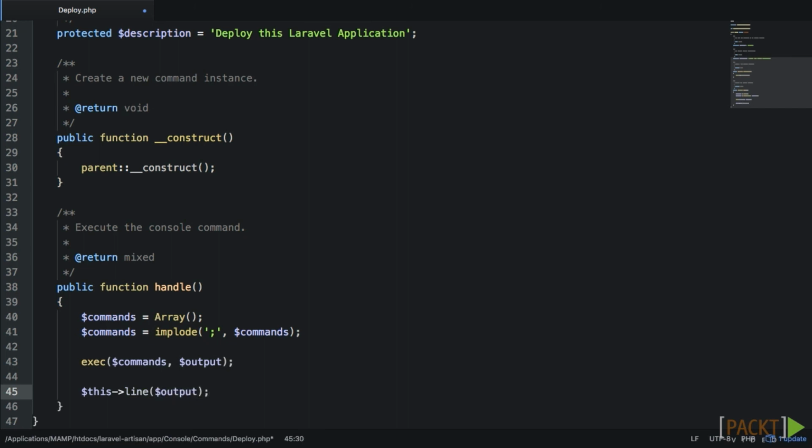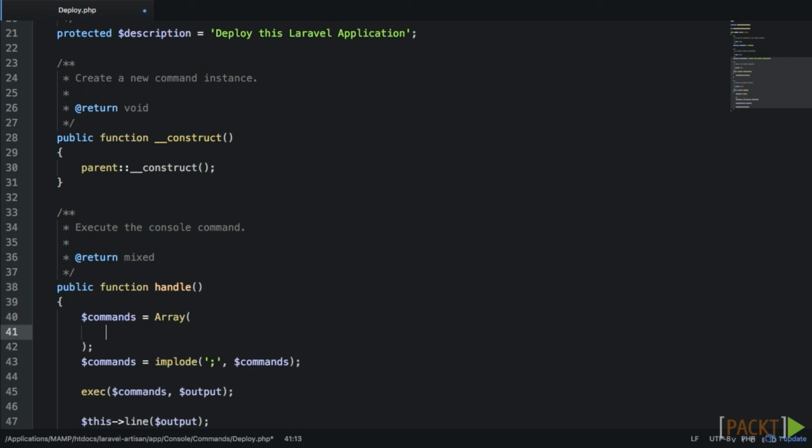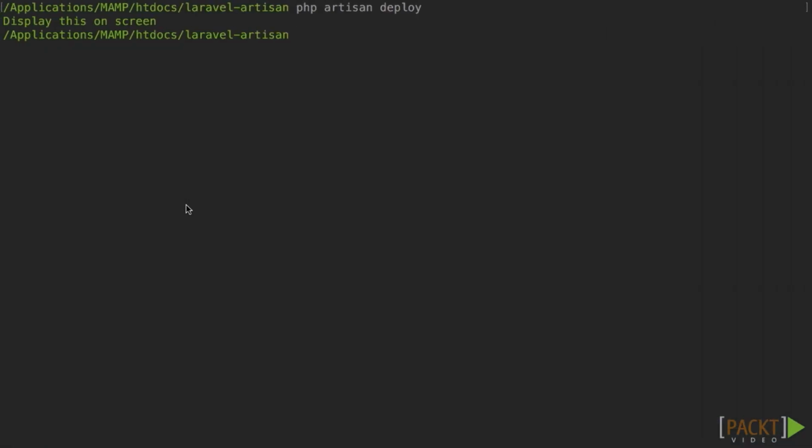Laravel has exposed multiple types of outputs for our needs like info, comment, question, and even error. But for this example, all we need is the line type, and we can pass our output into that. To test everything out and make sure it's working up to this point, we can add echo hello world to our array of commands, and then go to our terminal and execute php artisan deploy. If hello world has been printed, then you're ready to move on.